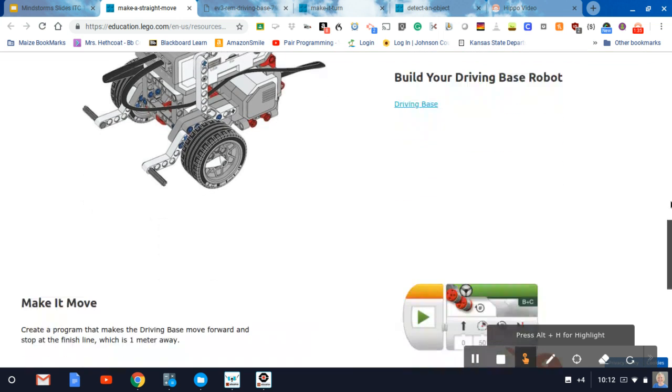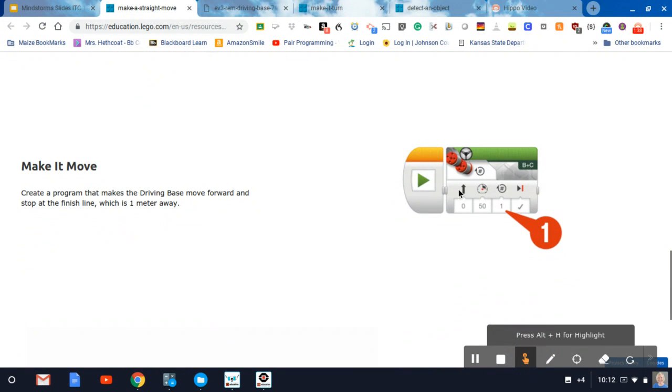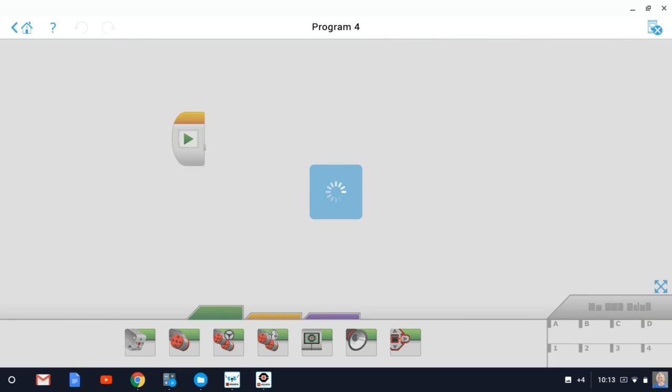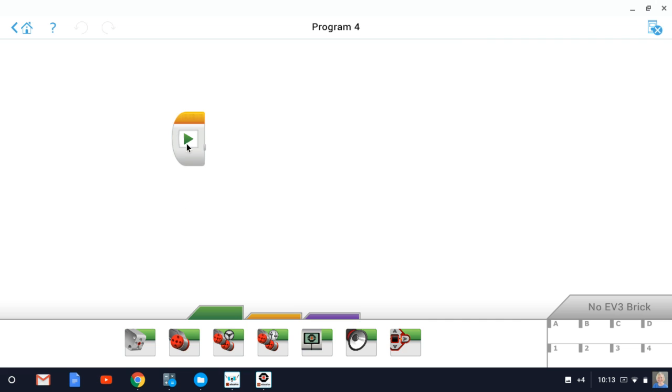All right, down here, it shows the one block that you're going to code for make a straight move. And you can see that it is simply a move steering block. So let's bring it over to your Mindstorm app right here. Let's go ahead and go to new program, and it's going to bring up a nice clean palette with just a start block there. In the last video that you watched, you learned about the action palette, the flow palette, and then the comment.